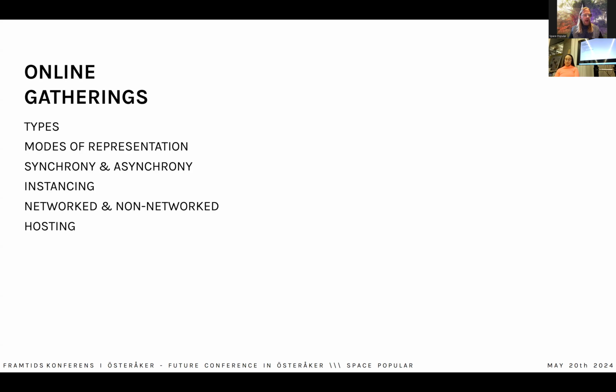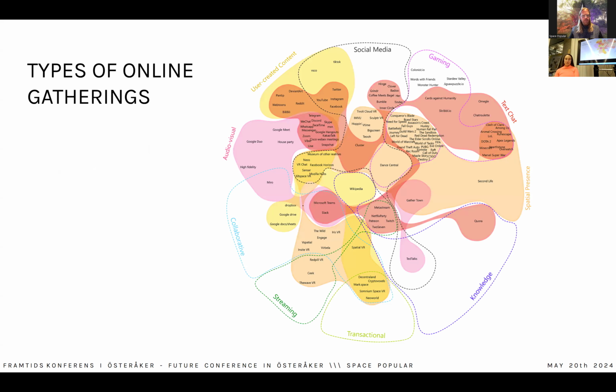A quick overview over online gatherings. So looking at instead the software part. This is a map that we looked at last semester, that's done by students of ours from previous years.